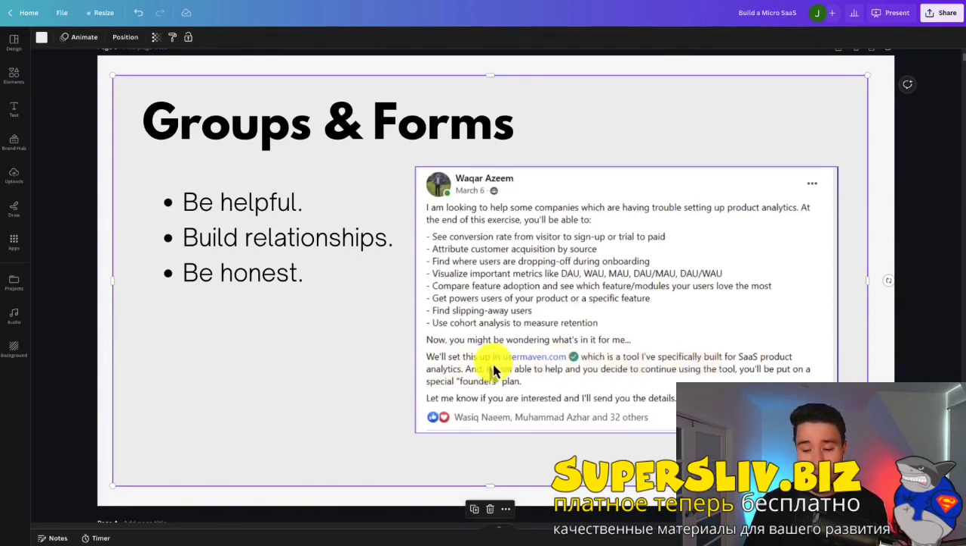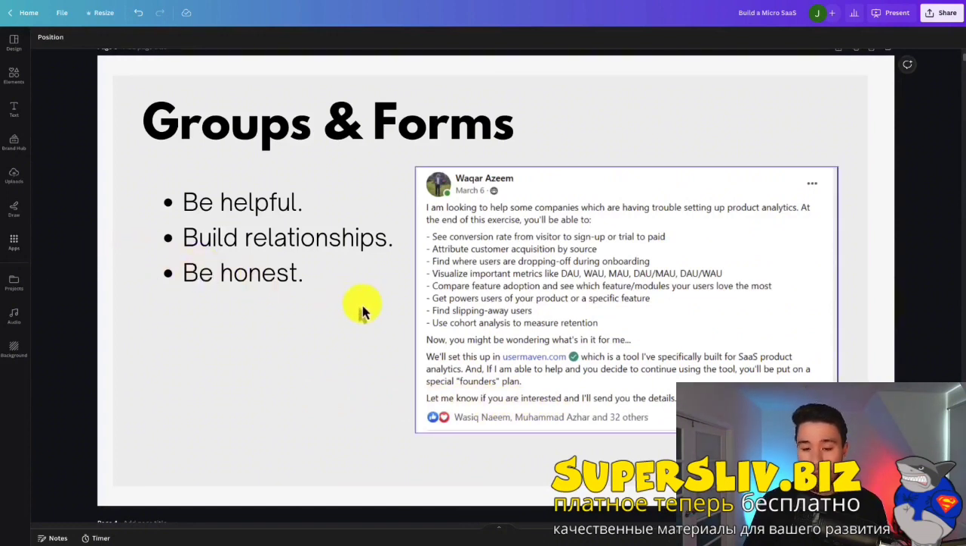And they have a bonus here that you'll be put on a special founders plan, and let me know if you're interested and I'll send you the details. So overall 71 comments and 33 likes, so pretty decent engagement here. And with these points, they're making sure they're looking at their target audience.